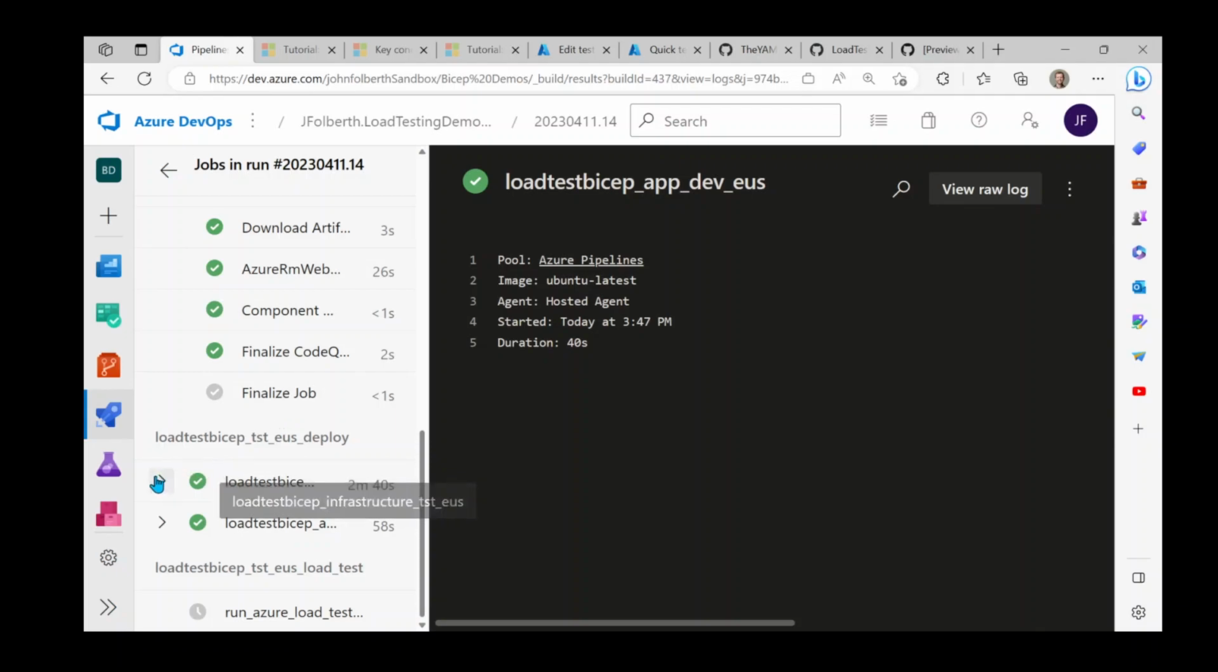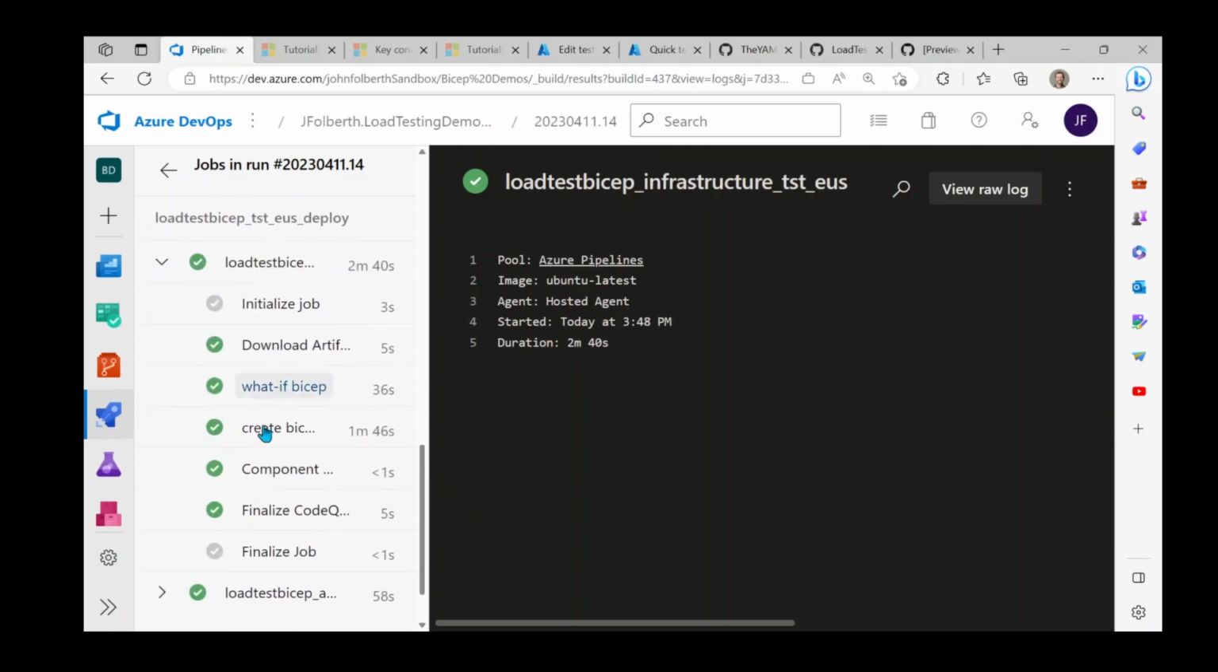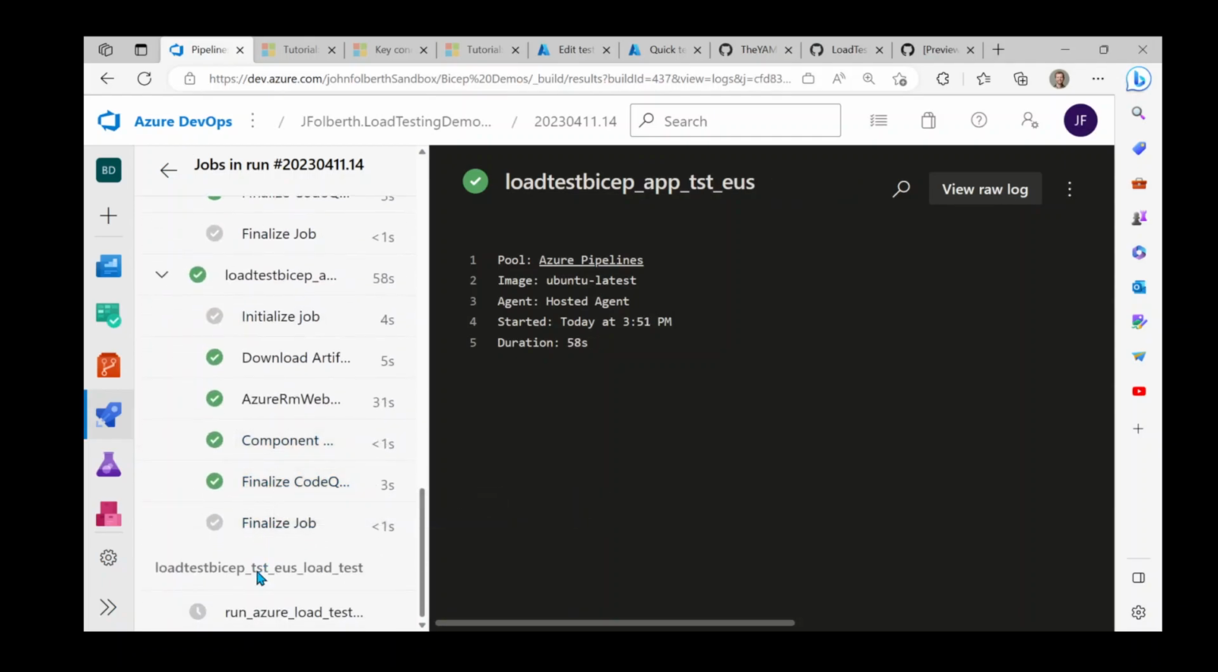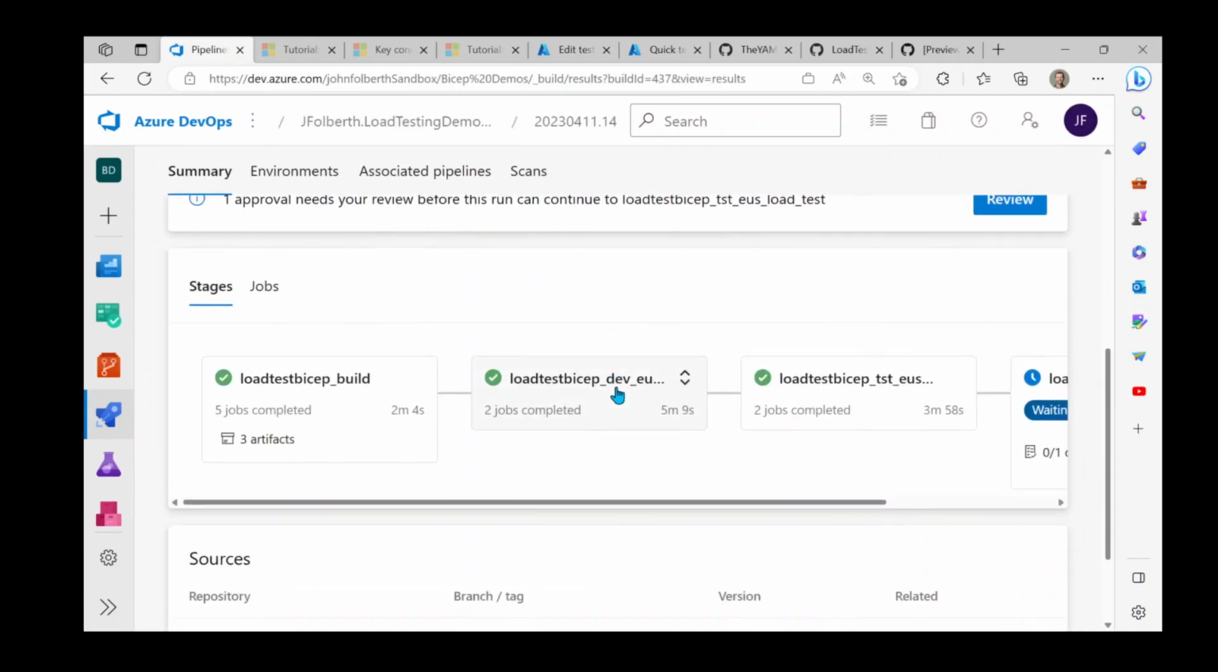So with that, here's the test. So this is the same thing, but a different parameters file potentially. It runs the test, then the load test. And if you remember when I did this, I said, hey, I would want an approval to control when that runs.